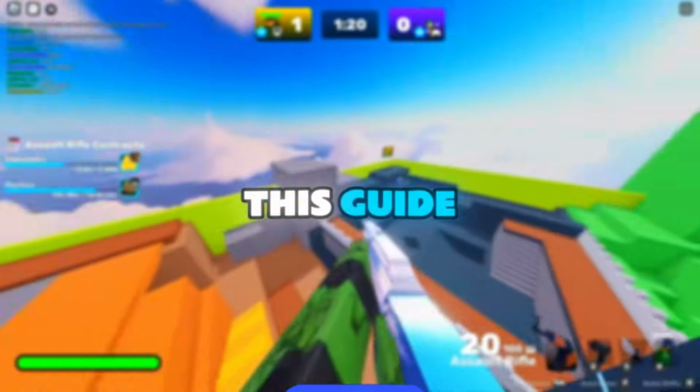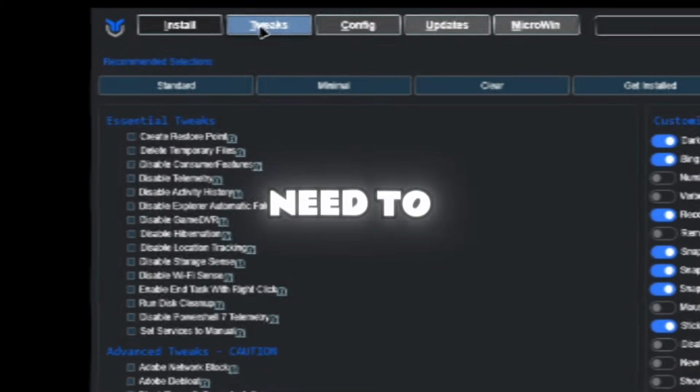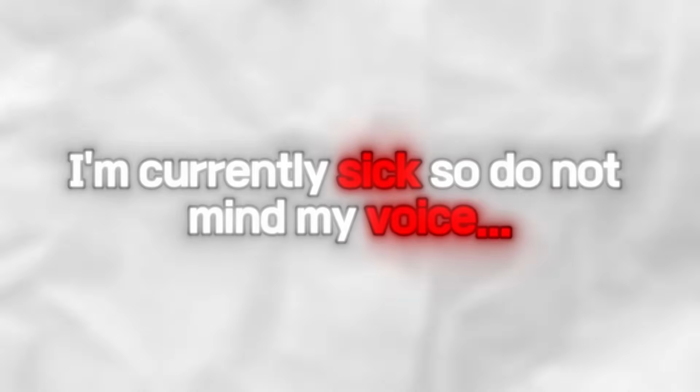Now today's video, guys, I'm actually going to be showing you how to increase FPS in Roblox. In this guide, I'm going to be showing you a lot of things: window settings, tools, and everything you need to get the maximum performance possible and the lowest ping delays. So, enough with the yaps, let's get right into the video, and I hope you enjoy.